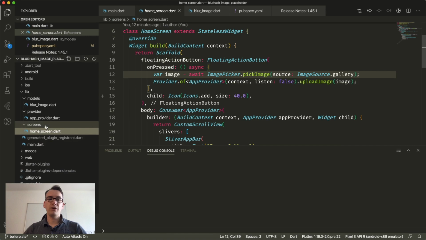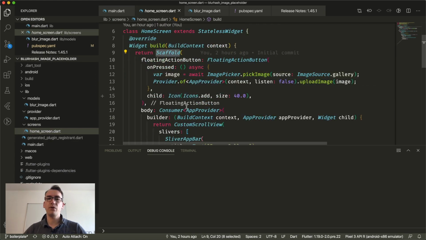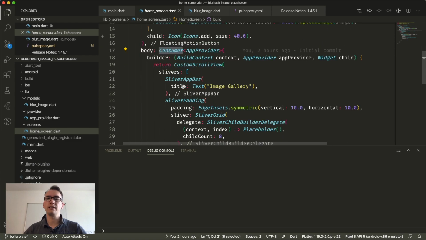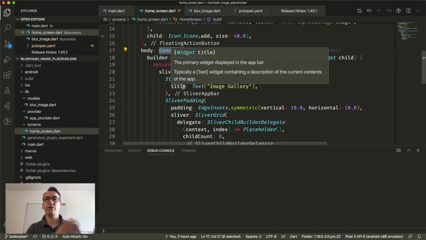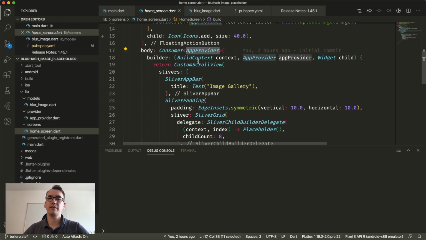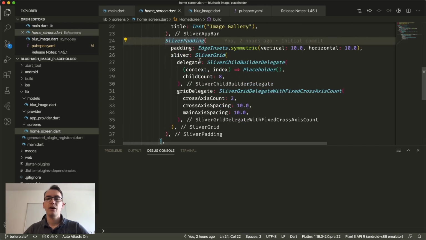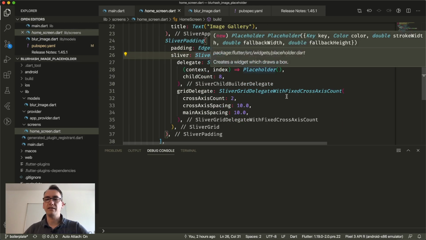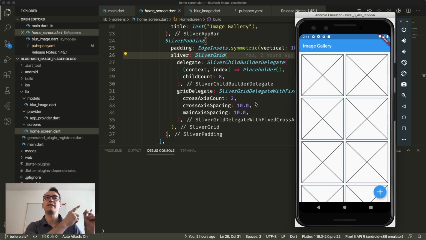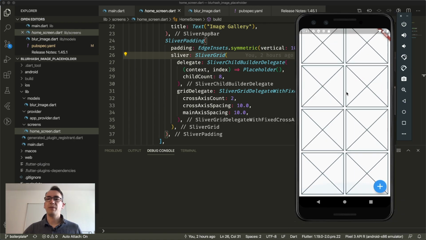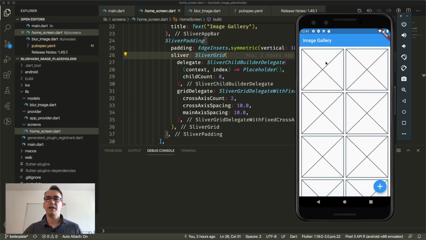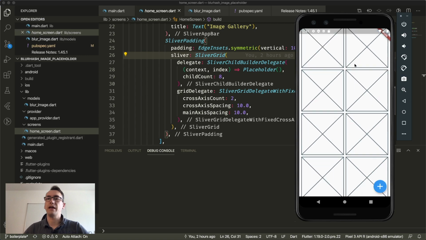If we jump into the home screen, we can see that I created a basic scaffold with a consumer widget inside that takes the information from a provider and gives us access to the app provider. Inside of here, we have a custom scroll view with a sliver app bar and a sliver padding, which then contains a grid with a placeholder at the moment. How does that look? Exactly like that. We have a scrollable list with a lot of placeholders inside. And it is inside of a sliver, so you can see that the app bar is going away.